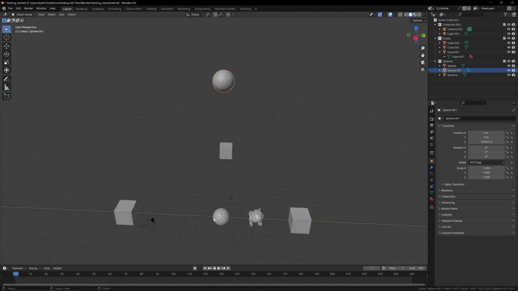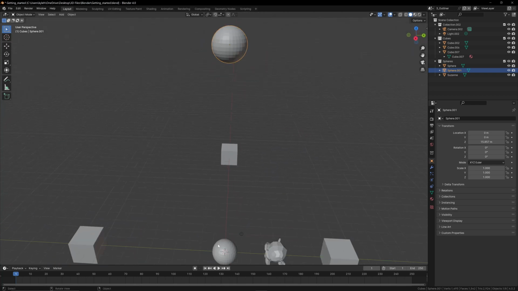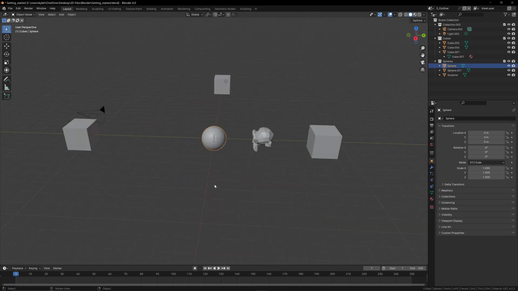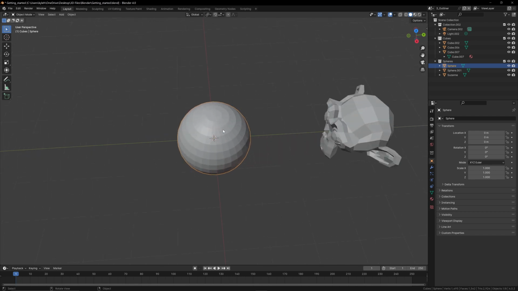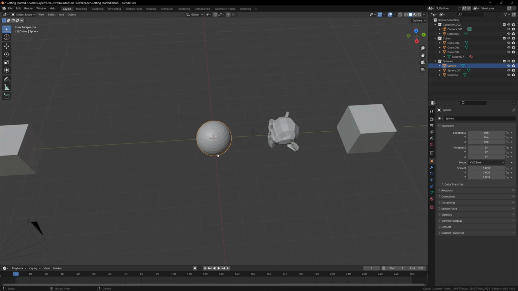If I'm having trouble getting, say, this sphere down here, just highlight it, hit the period, and we'll zoom in right on that. And now I can navigate around that. This is really handy and something that you'll need to know about. Otherwise, navigation in Blender can be really, really frustrating.